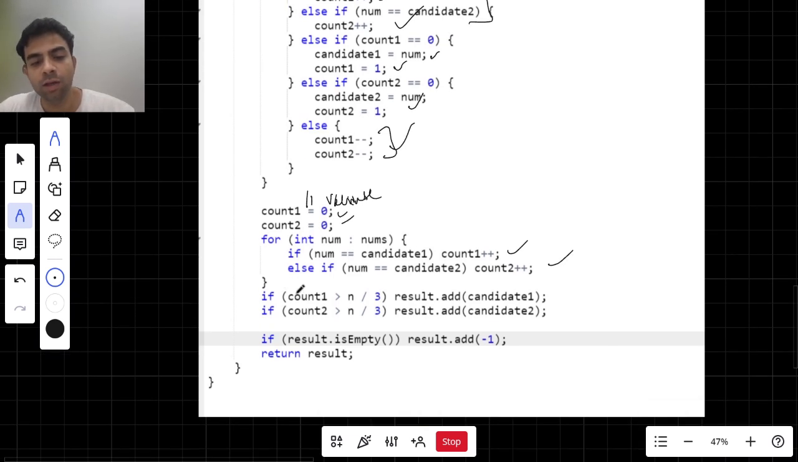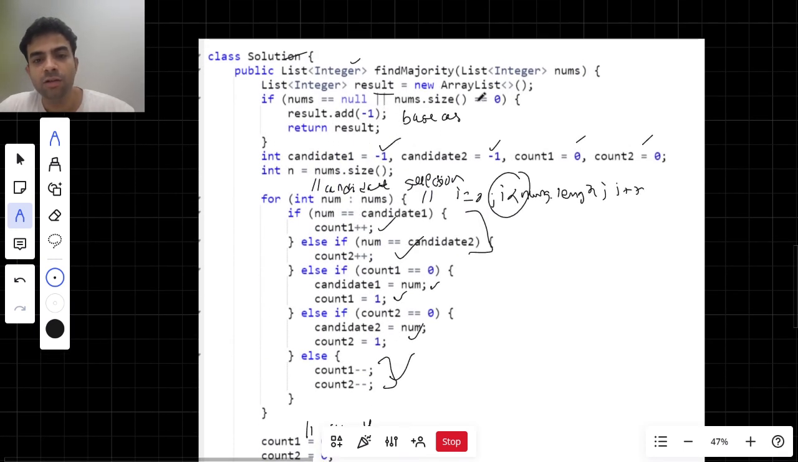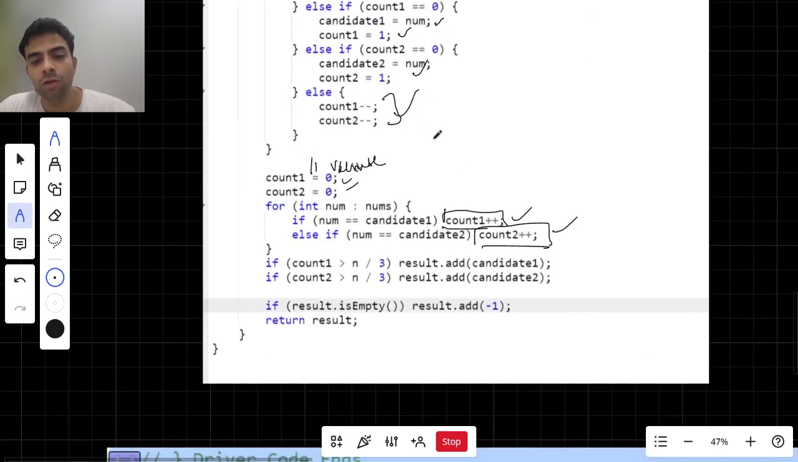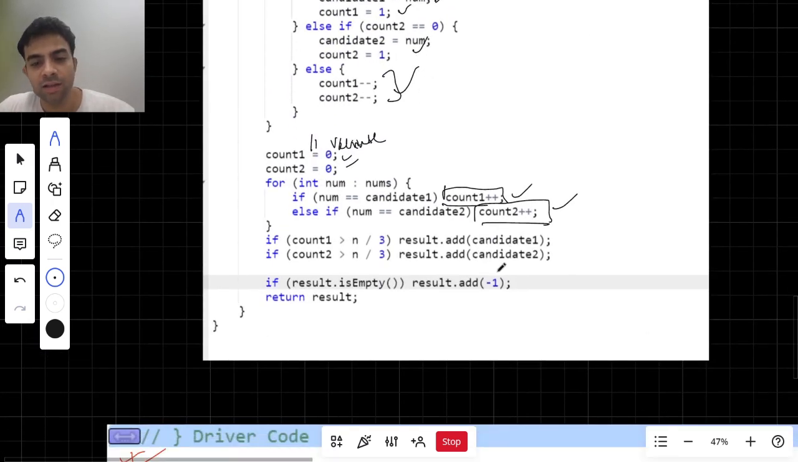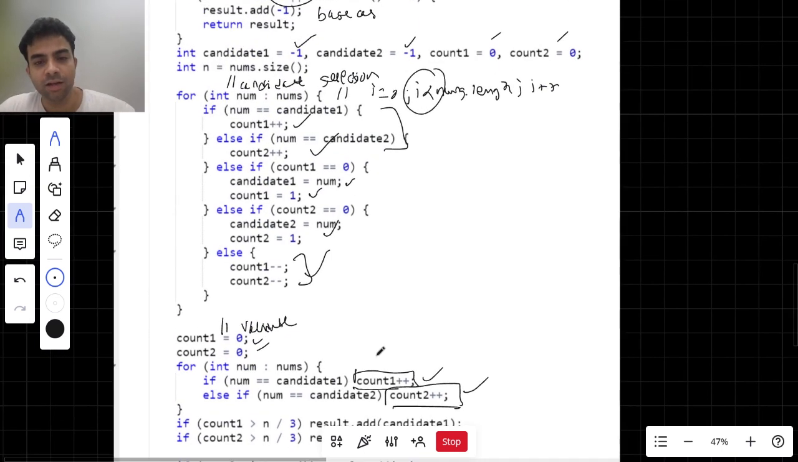After that, we check whether the received values, count 1 and count 2, are greater than n by 3. Then in our result array list, we are going to add the first candidate value and the second candidate. Remember, we don't have to add the frequency. We have to add only the candidates. Lastly, we're going to return the result.